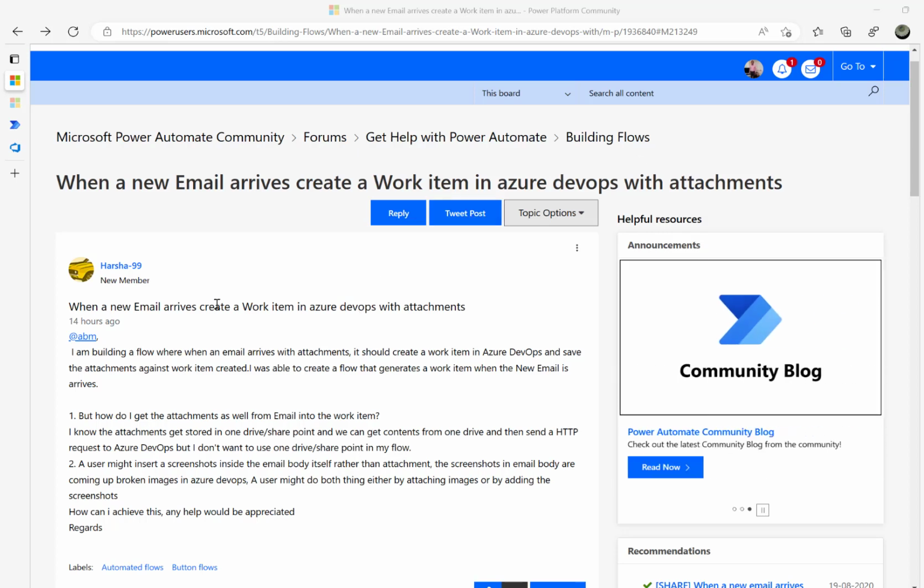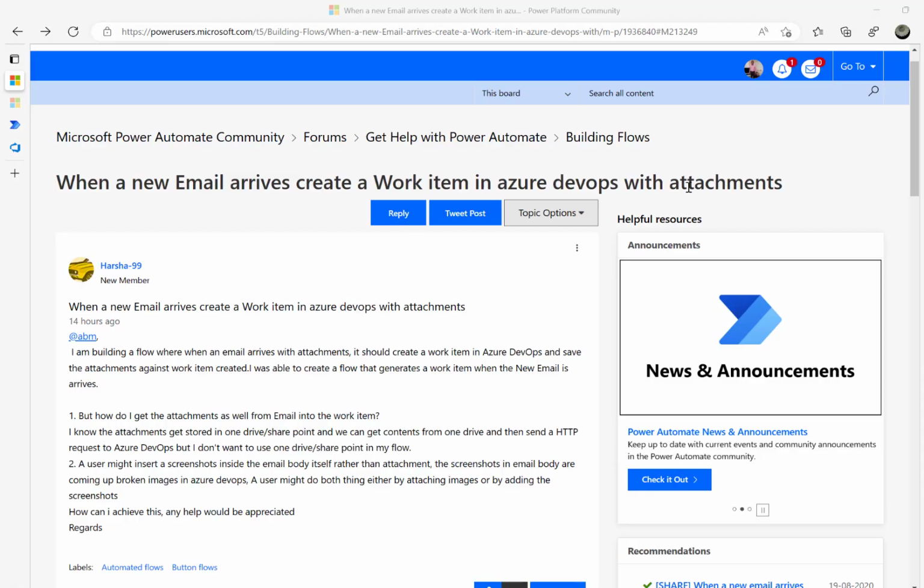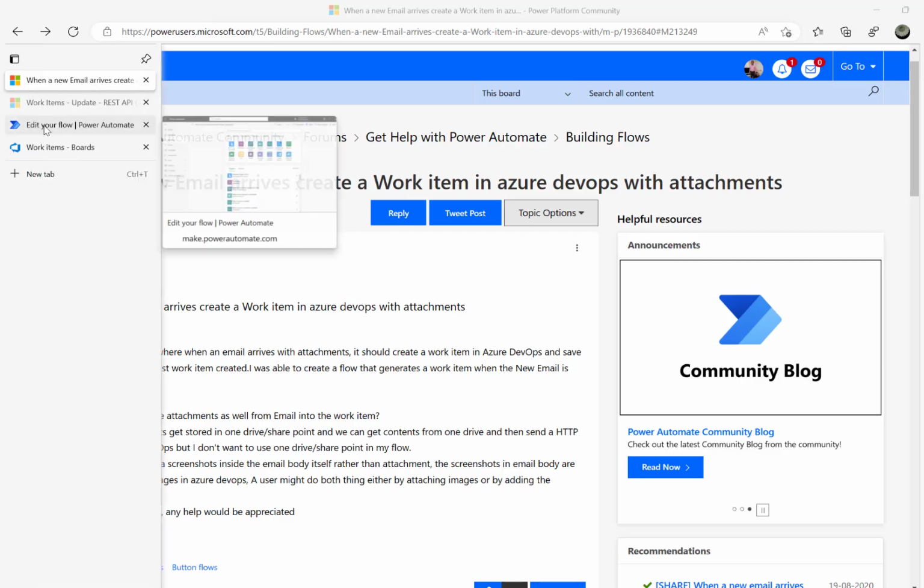Hi, let's have a look at this Microsoft community thread. So the plan is we need to create a work item in Azure DevOps with attachments from a new email. Okay, so let's go and build a flow.